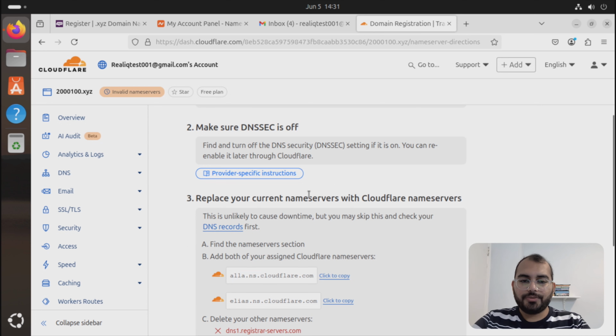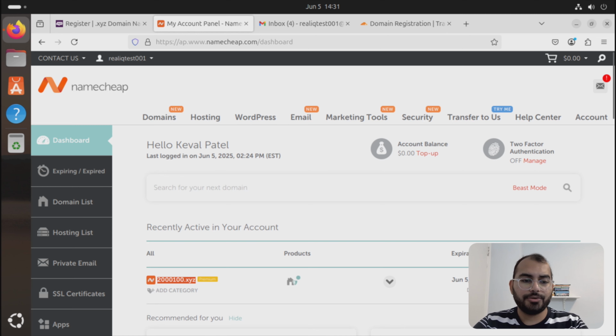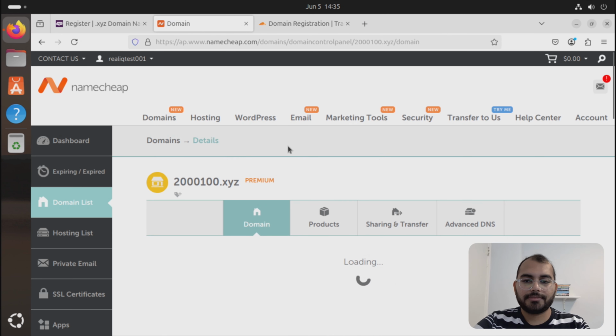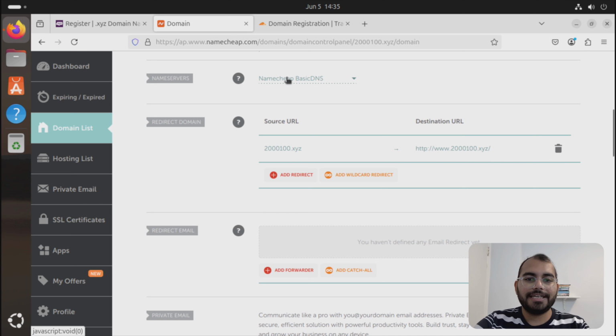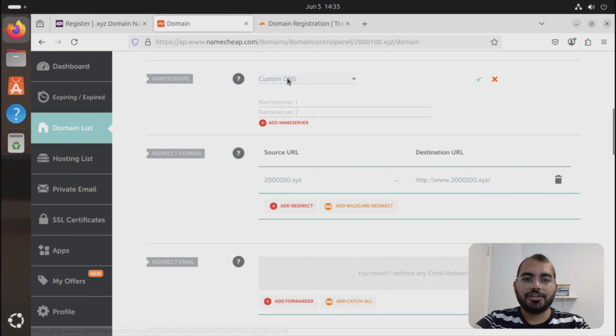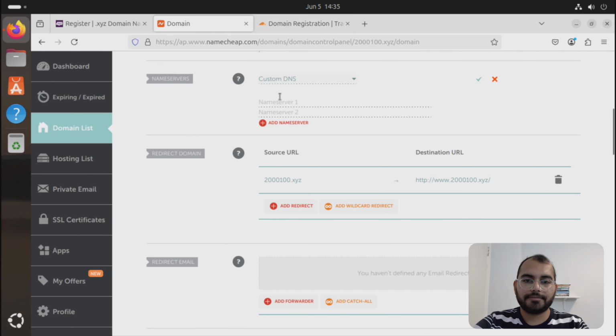So next thing you need to do, you need to add these name servers to the actual account, because that's how you can transfer your domain from Namecheap to Cloudflare. So you go here to manage. If you scroll, you should be able to find Namecheap basic DNS. Click here and custom DNS. So here you need to provide name servers. So just go here, copy and paste it here. Same for the second one. And just click OK.